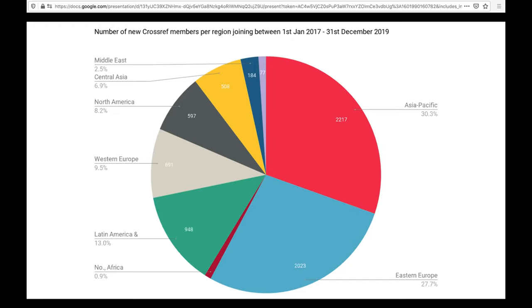As with most organizations, our in-person events are on hold. We hope to be able to resume these next year, focusing on regions where we are seeing an increased member growth. In the last 3 years, we have had over 6,000 new members join from around the world. The largest areas in terms of growth of new members are in Asia Pacific and Eastern Europe, with nearly 2/3 of all new members coming from these regions.